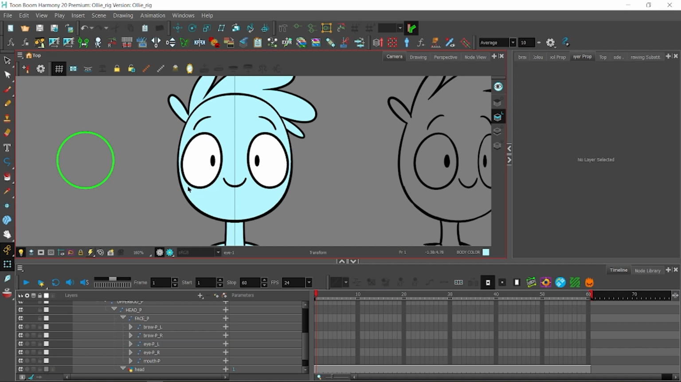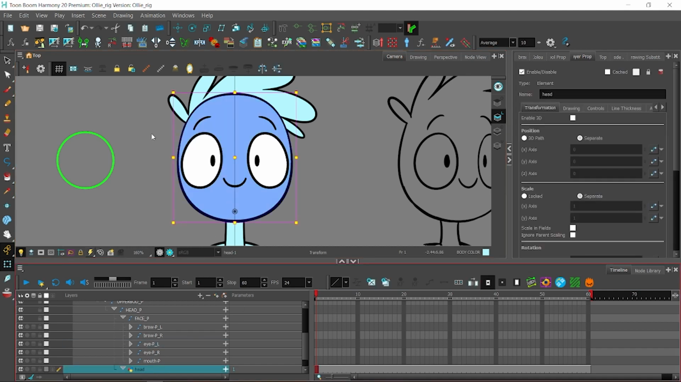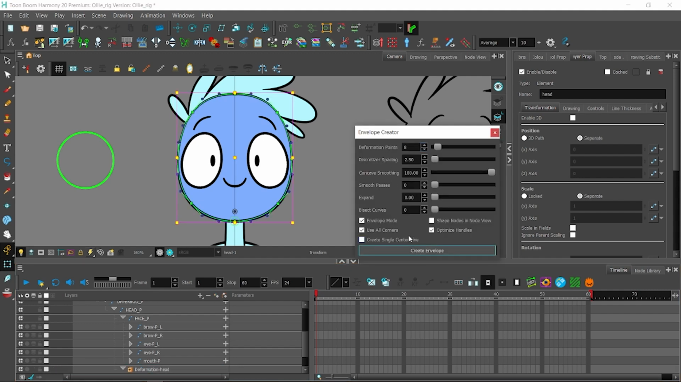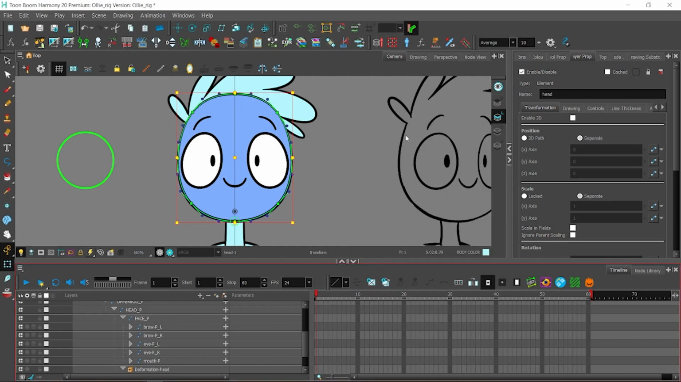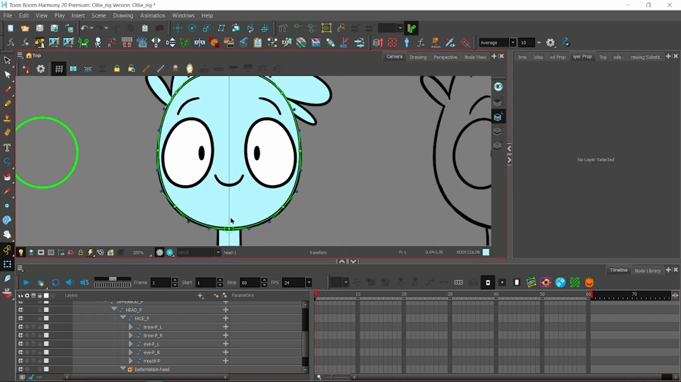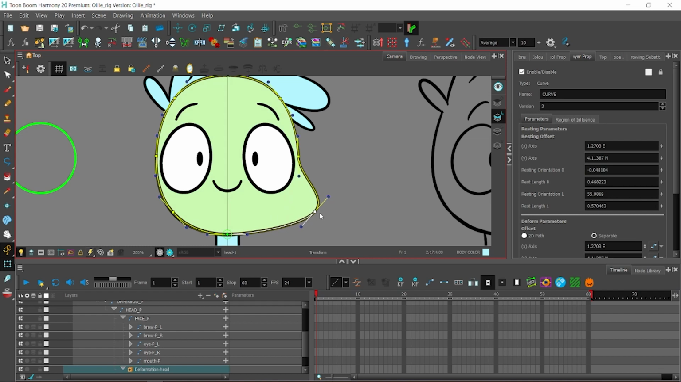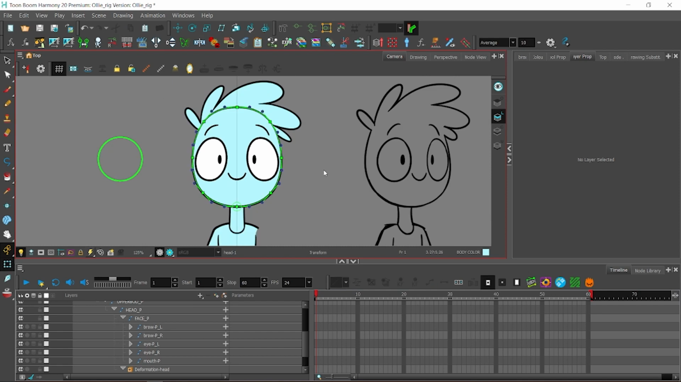Now I will create an envelope deformer for the head so that I can use it to create poses in my 360 rig. I like to use the envelope creator to create automatic deformers. Since my head is symmetrical, it will be easier to calculate the deformer points. And as you can see, they are symmetrical.